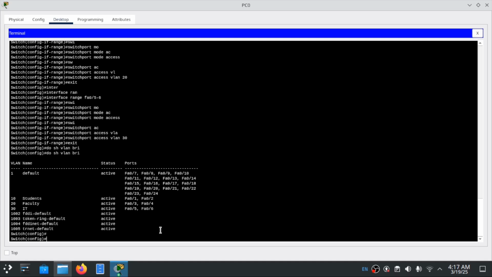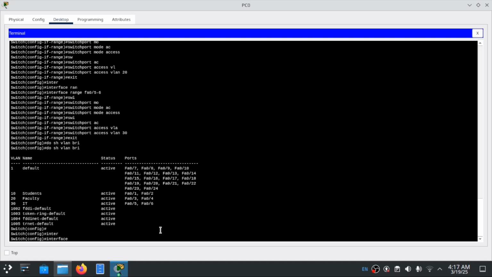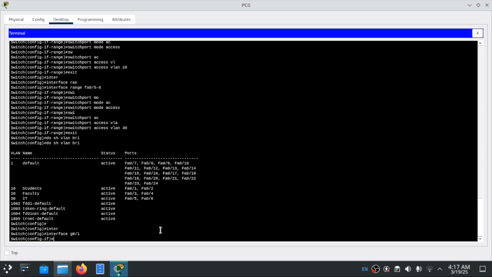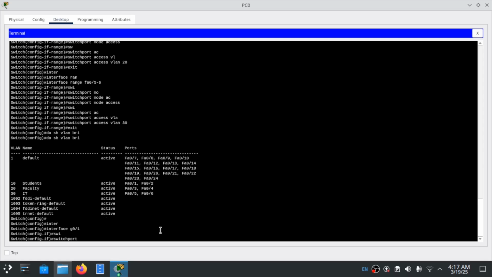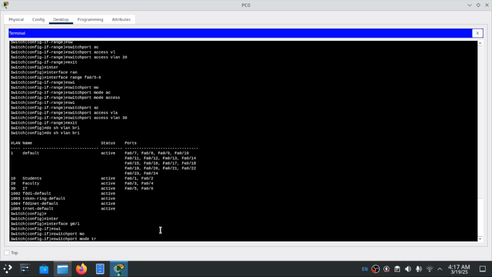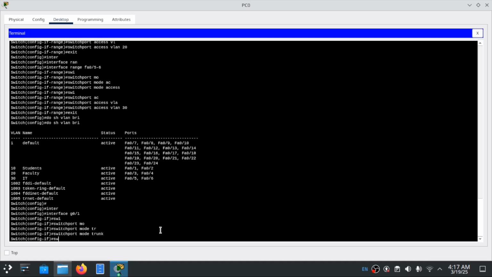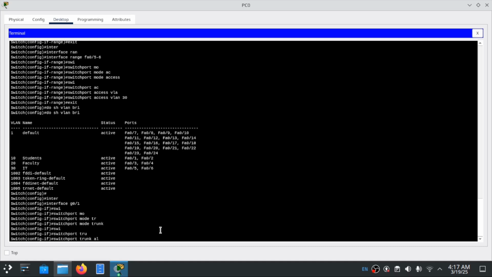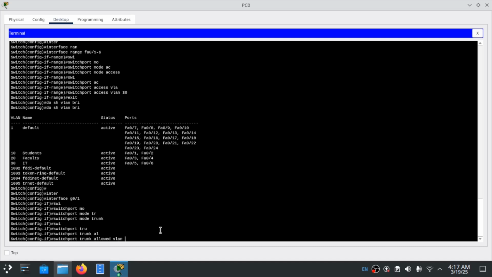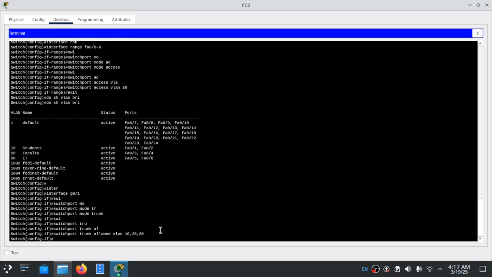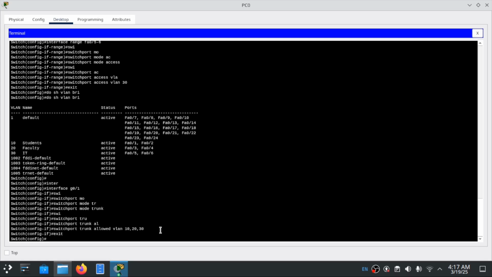Enter interface Gigabit Ethernet 0/1. Switch port mode trunk. Switch port trunk allowed VLAN 10, 20, 30. Exit.